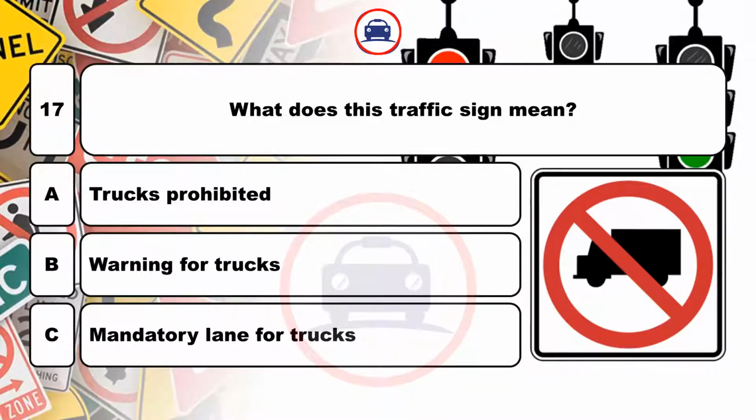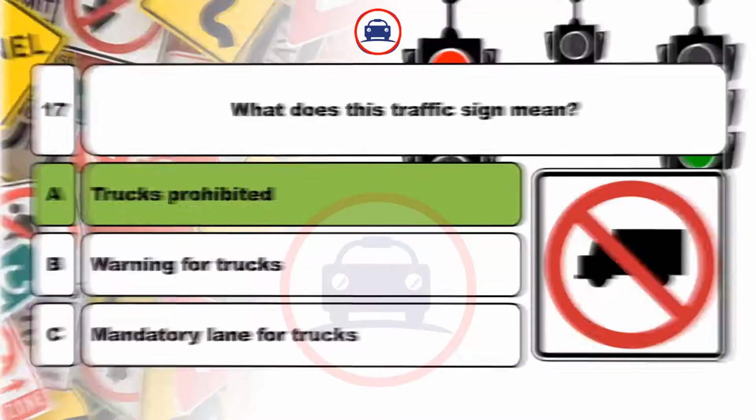What does this traffic sign mean? A. Trucks prohibited. B. Warning for trucks. C. Mandatory line for trucks. Correct answer A. Trucks prohibited.